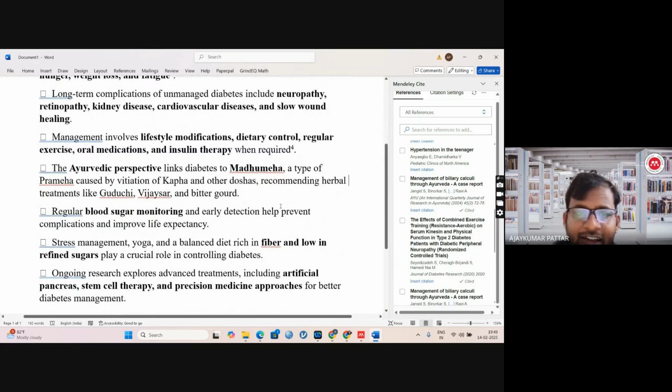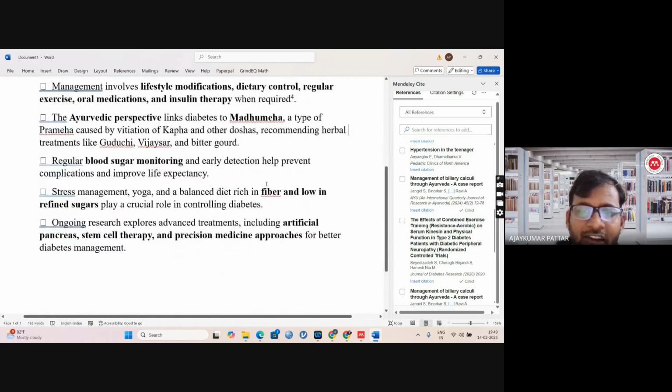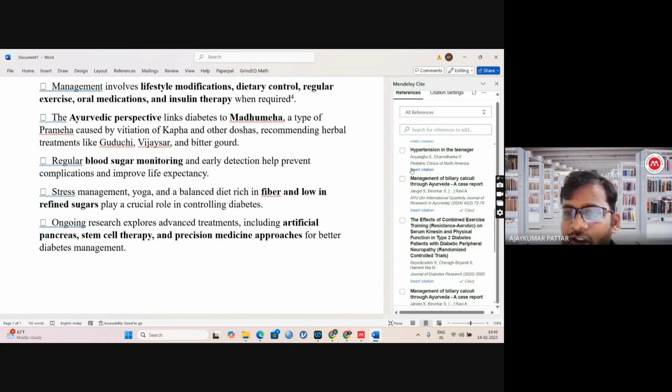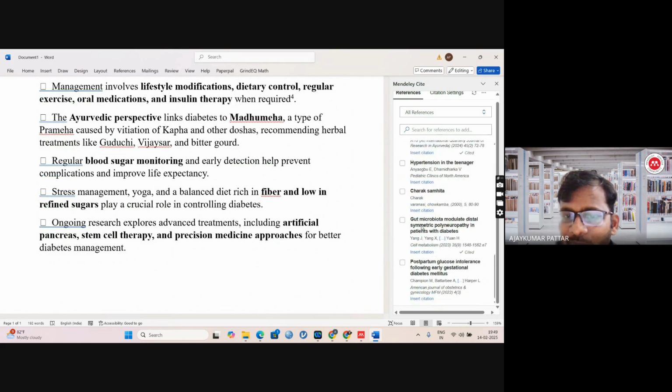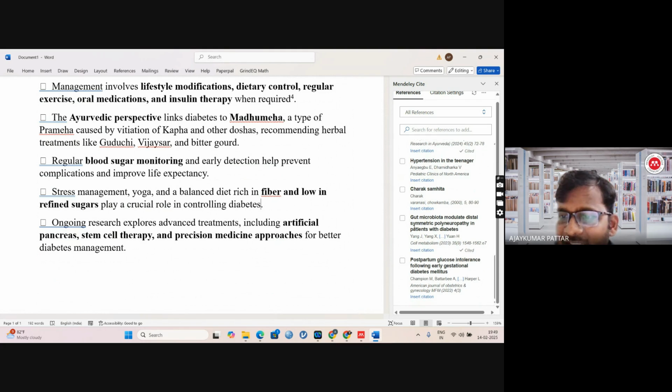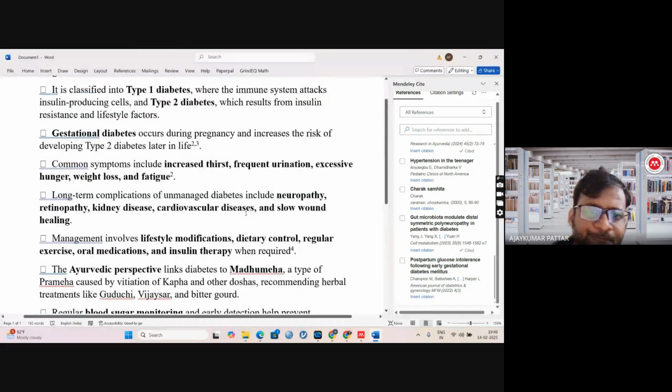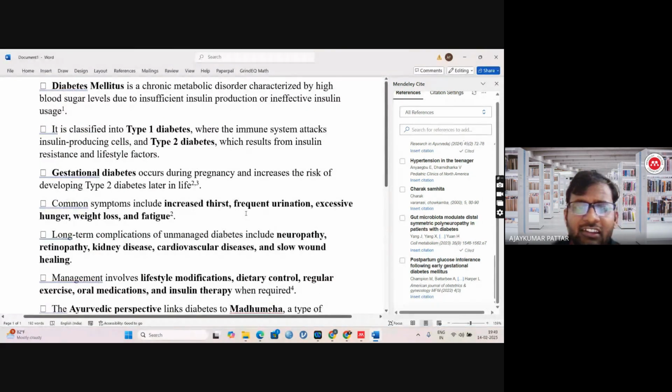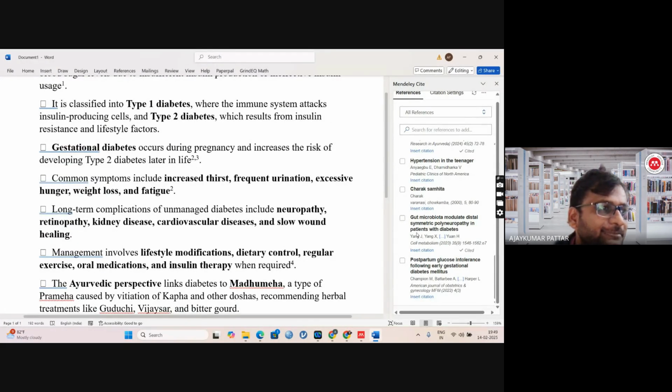Now, like that, wherever I want, I will keep my cursor and click on the papers, whichever paper I want to cite in that particular place. So this is the method of adding the citation. So is it clear?